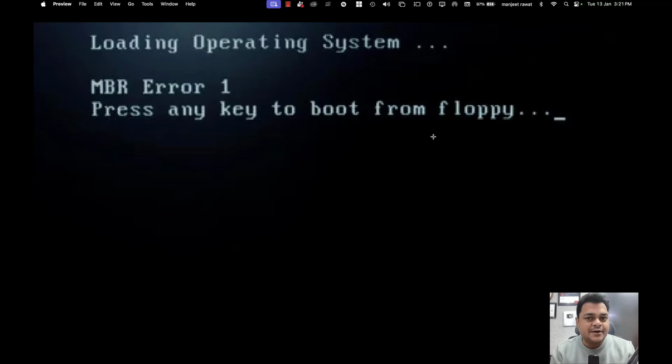So let's start with the very basics. Let's take an example. You are currently using the Windows 10 or Windows 11 operating system on your laptop or desktop, but suddenly you are getting an error like loading operating system error, MBR error 1, press any key to boot from floppy, or whatever, right?